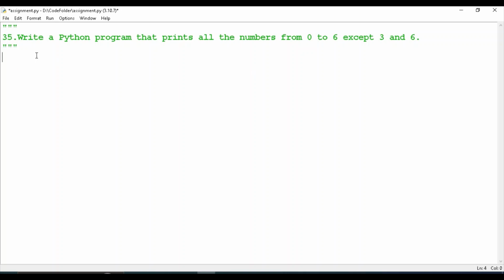So now here we want to print 0 to 6. So here we need to take a for loop, for i in range. We want to print from 0 to 6, so we will take range 7. By default it will start from 0 and it will end at 6.